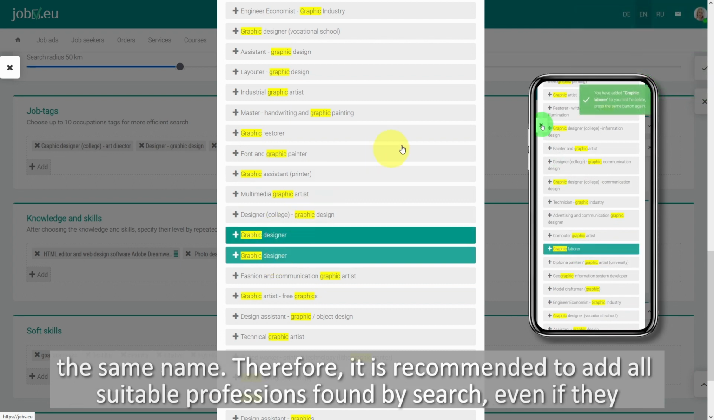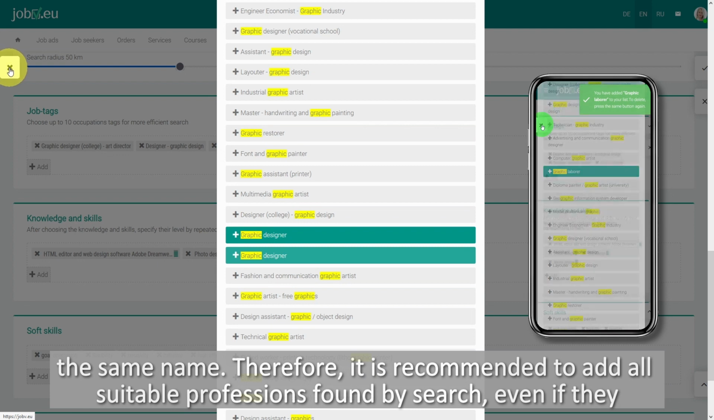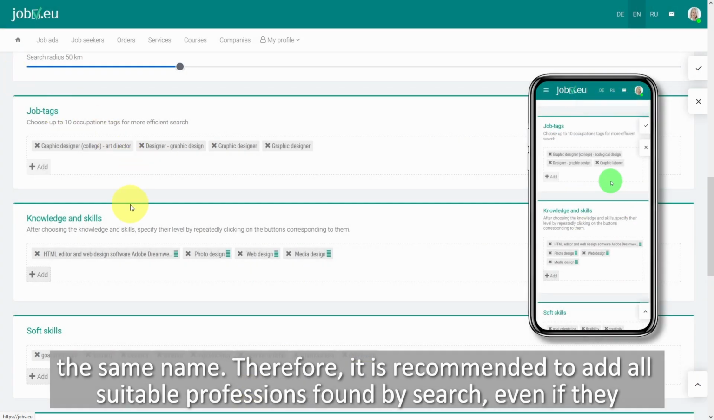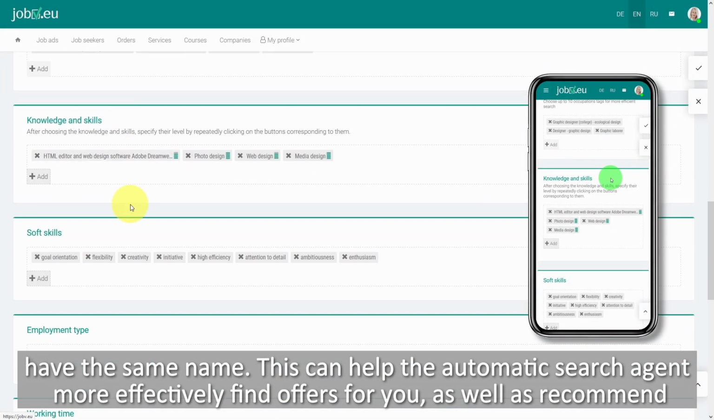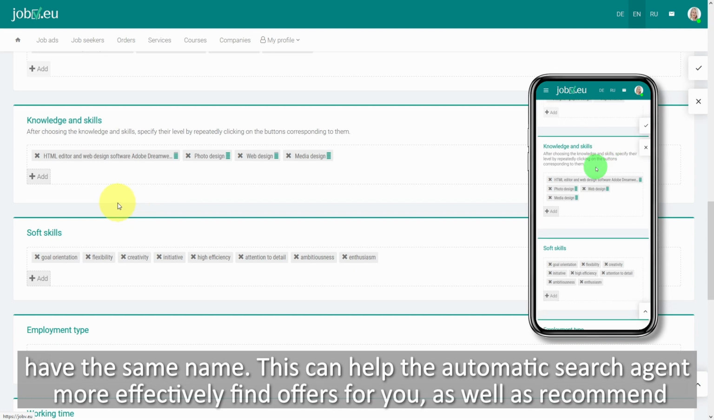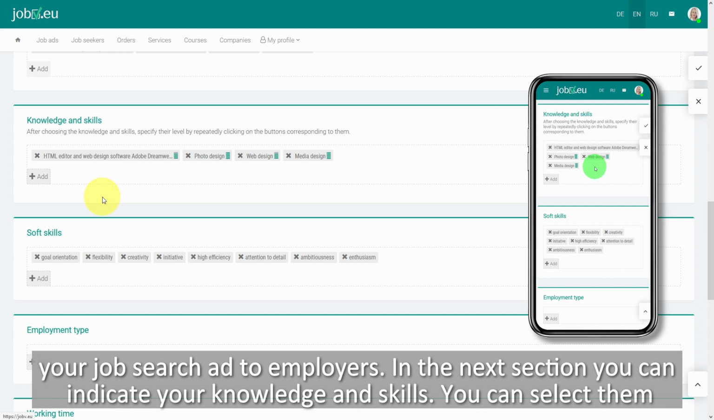Therefore, it is recommended to add all suitable professions found by search, even if they have the same name. This can help the automatic search agent more effectively find offers for you, as well as recommend your job search ad to employers. In the next section you can indicate your knowledge and skills.